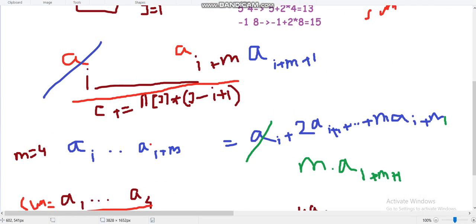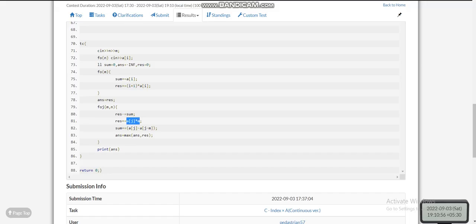Sum will be increased by aj minus a of j minus m. Let's say our sum is a1 to am, and when we add a of m plus 1, we just add the difference between a of m plus 1 and a1 to our sum. So a1 gets cancelled and a of m plus 1 is added. That's why sum is added by aj minus a of j minus m, and we are taking the maximum of answer and res, and at the end we are printing the answer.